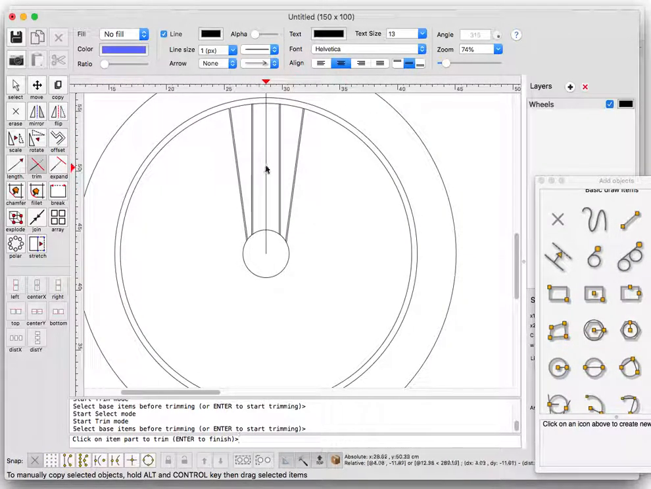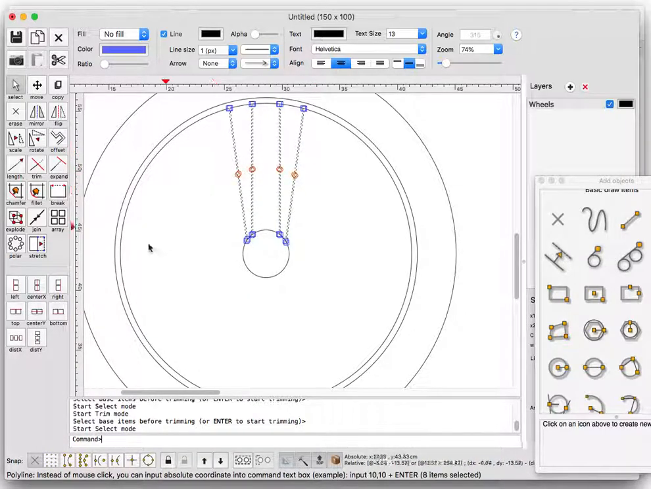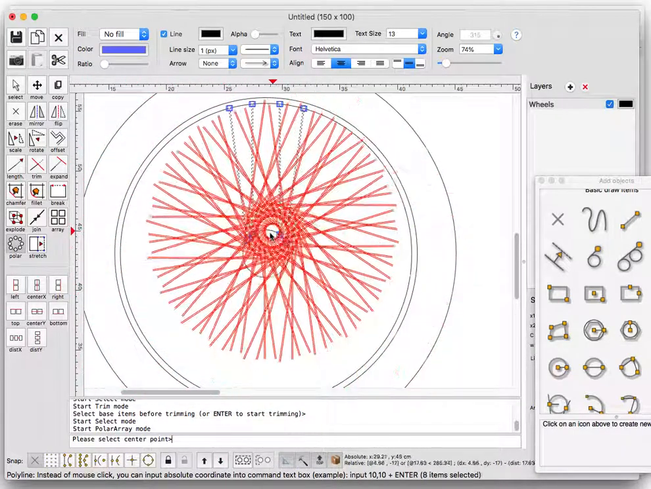Okay, so time to do an array, and I guess I want to get rid of this one before I do my array. So here is my polar array tool. I'm going to select these spokes. I'm going to use my polar array. Now I have some settings that I can adjust here.